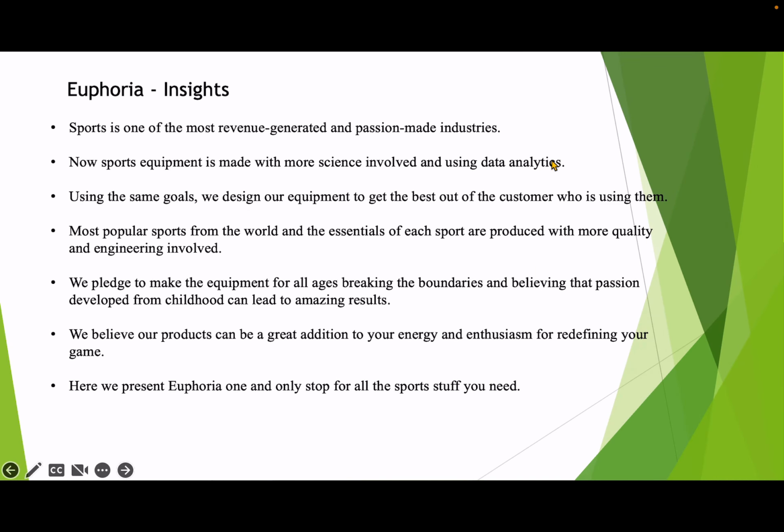So coming to our company, Euphoria means it gives an adrenaline rush while you play sports, and that's what it is named after. So sports is one of the revenue generators and passion-made industries. Now sports equipment is made with more science involved and using data analytics. Let's say we are taking a few of the customers and the sports they are interested in, and we are going to make the equipment using Blender software.